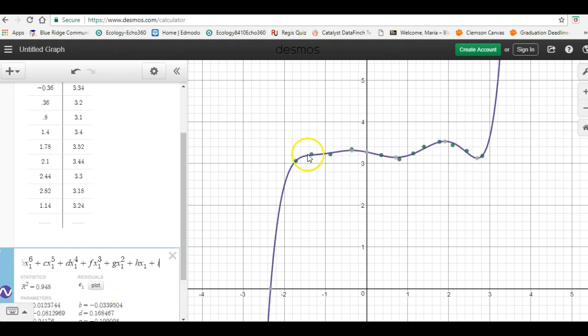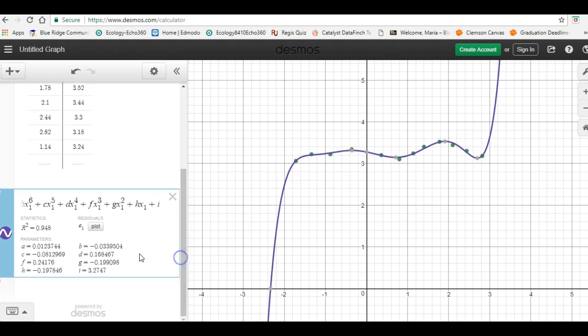And you see we go through the points pretty well now, alright? It does a pretty decent job. I would expect a pretty good R squared here, and I do, I get a 0.948. So again, pretty good fit.